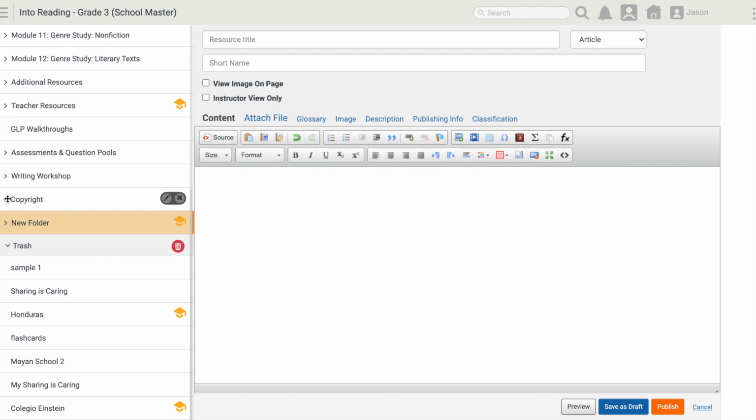So this has been how to create a folder and how to use it with purpose.